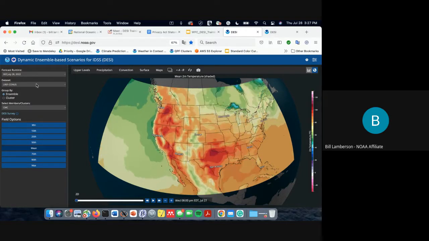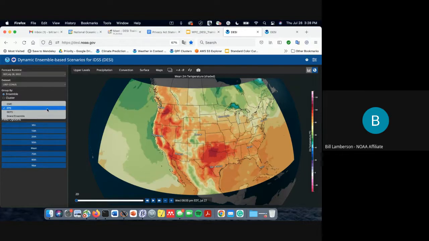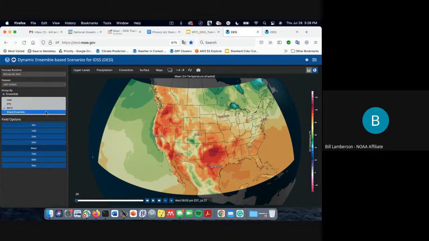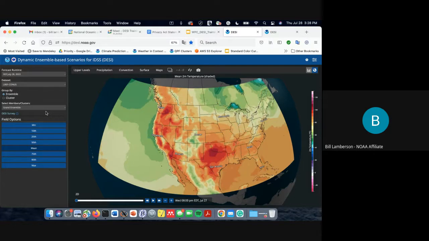So now we're going to go back over to this side panel here. It defaults to viewing the Canadian ensemble. So that's what we're looking at right now. We're looking at 2-meter temperature from the Canadian ensemble, and we're looking at the ensemble mean. But if you want, you could look at the European ensemble. You could look at the GEFS ensemble, or you could look at a grand ensemble, which is a collection of all 3 of those ensemble prediction systems.